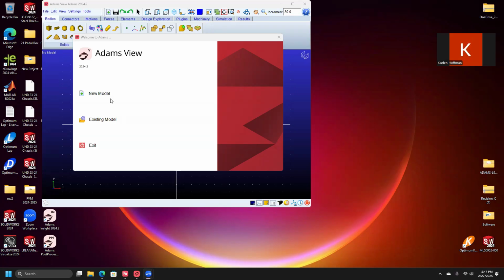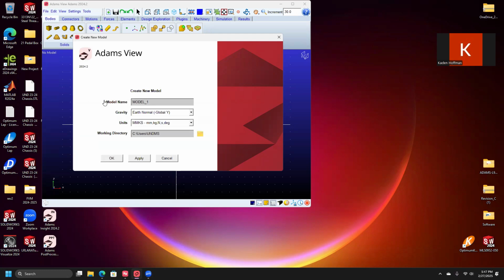Alrighty, so we're going to go ahead and start spring damper part one. To do this, of course, we'll first start by making a new model. For this one, I'm going to name it spring damper. So make sure it's part one.